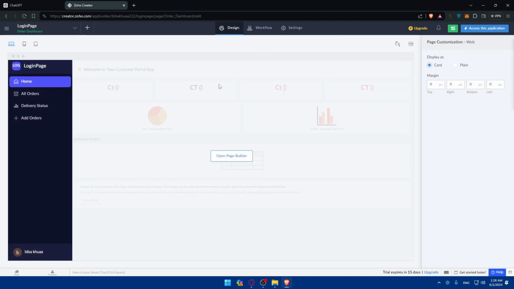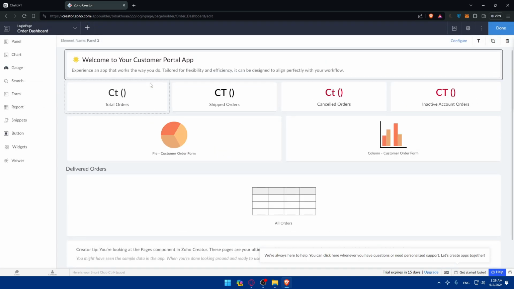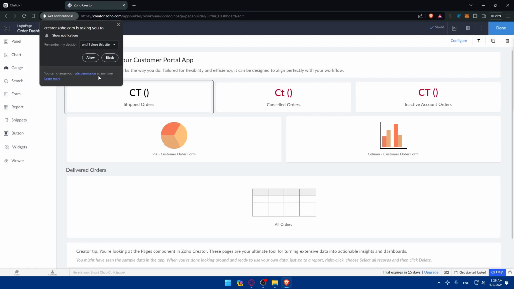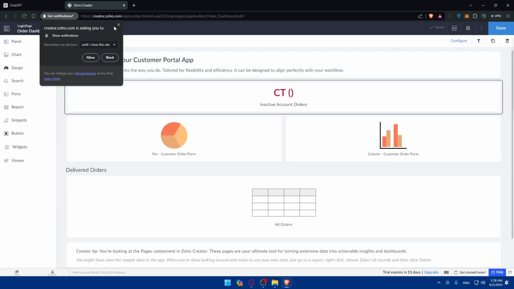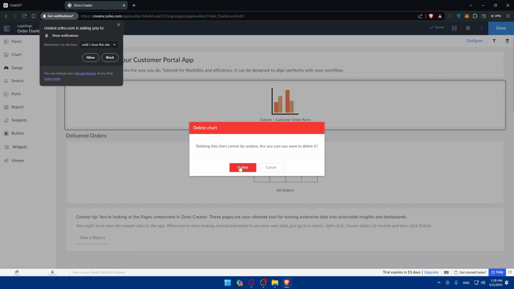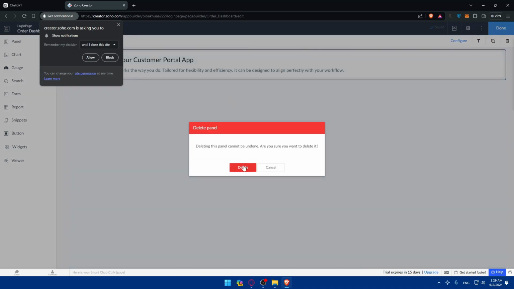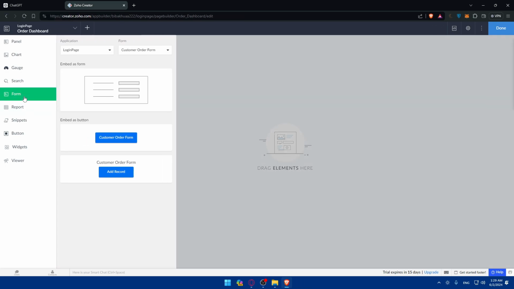We'll have to start with the design, and I'll click on open page builder. This is basically the welcome to your customer portal page. Of course, you'll be able to delete things. So for me, I'll just delete basically everything because I don't need a lot of this stuff. I don't need all of that. All I need to do is have a login page. To do so, you can first of all look for forms.